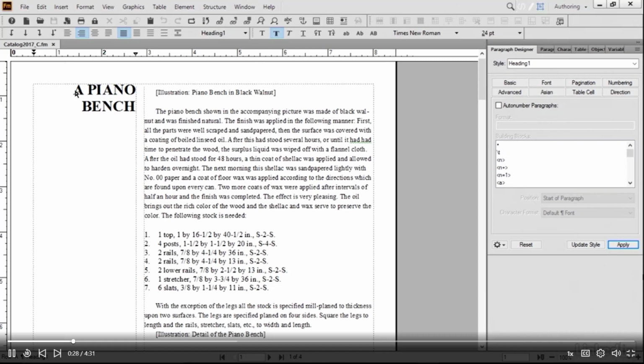We'll just click in front of a piano bench if your cursor's not already flashing there. Here's where we want to add the word module, an automatic number, maybe a colon and a space, for example. Well, to do that, we're not going to modify the heading 1 style that we can see in our paragraph designer is already applied. We may want to use this style in other places in our document without the automatic numbering. So we'll leave it as is and create a new one.